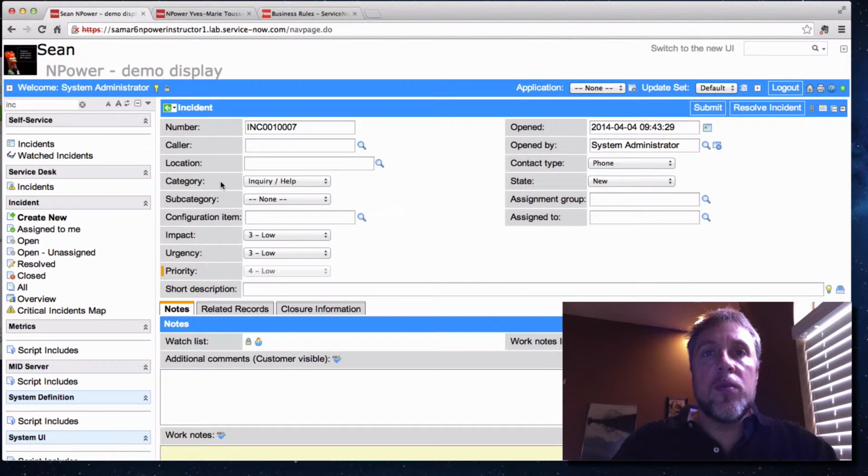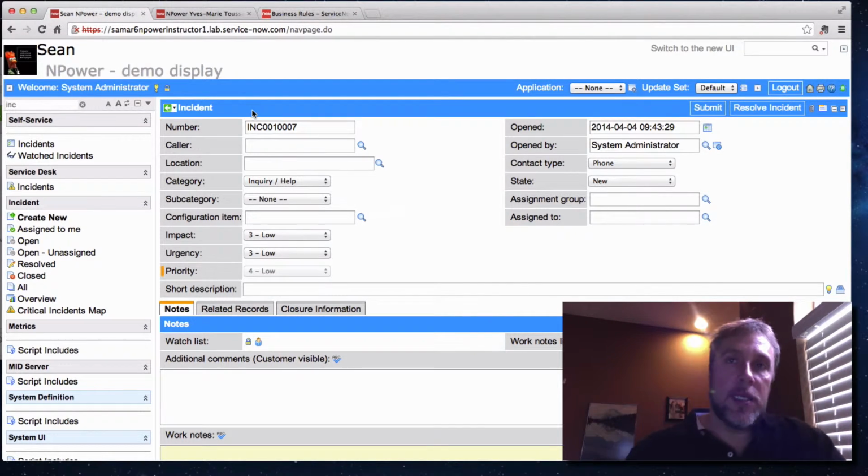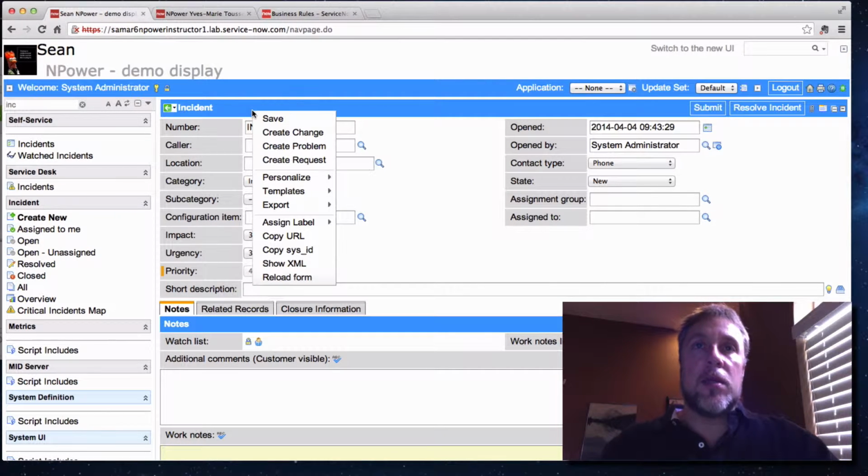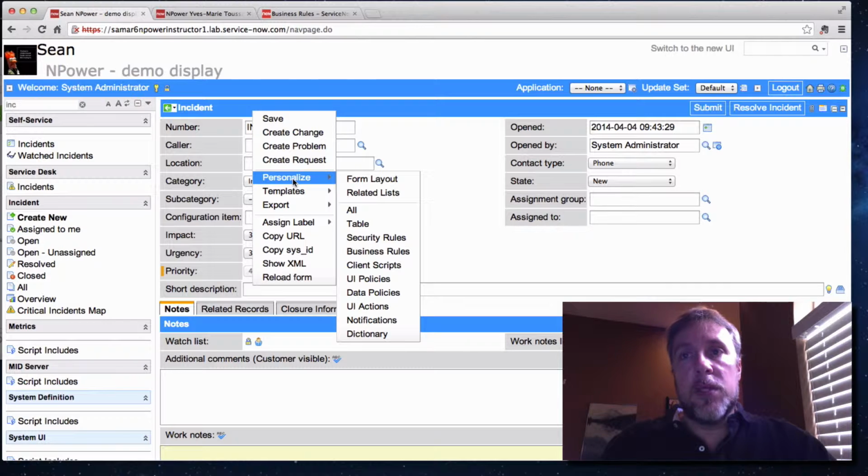And that will actually remove the subcategory when the category is inquiry help. So the way that we do that is that same method. We would right-click the header. Now remember, this is something we can only do as the administrator. And then we would personalize UI policies.